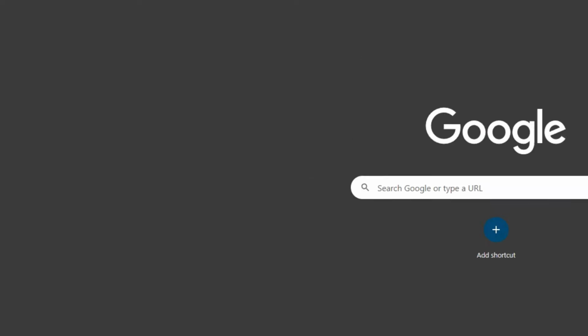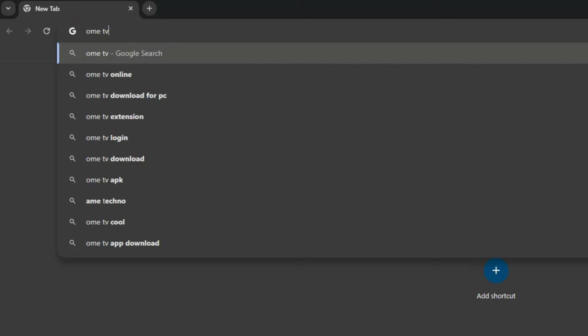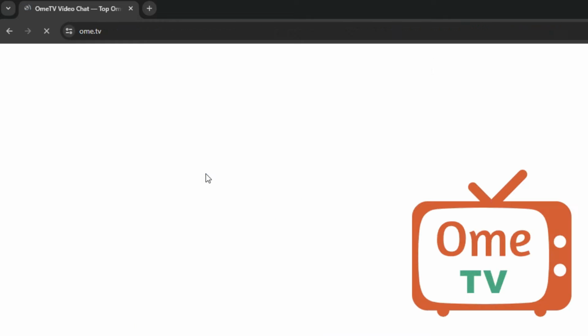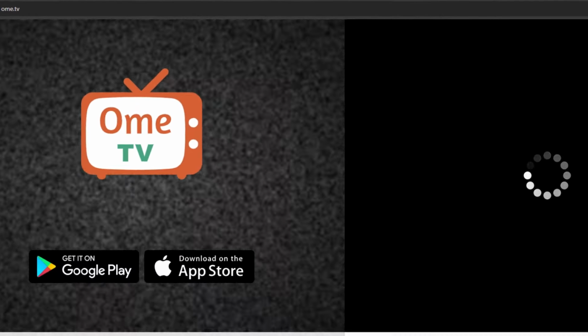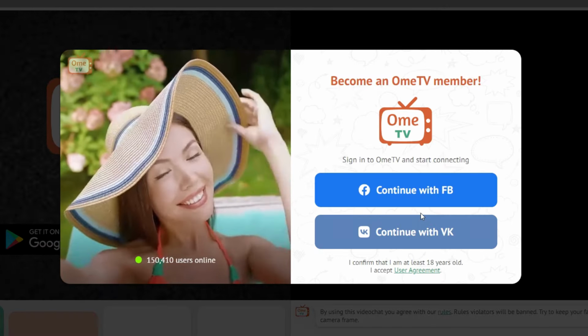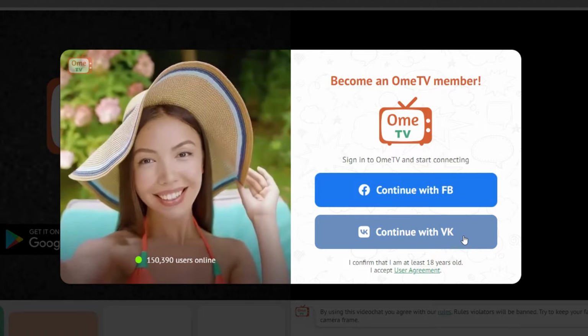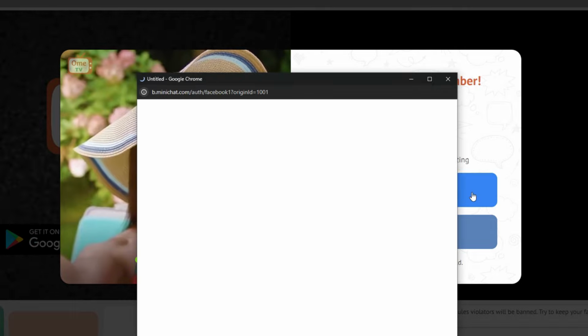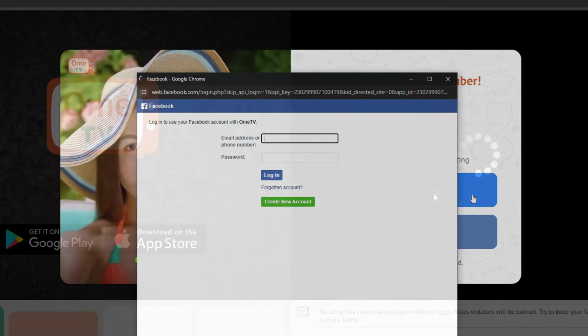Now go to the OmeTV and log in with another Facebook or VK account. You can't use the same account that you got banned. If you don't have another Facebook or VK account, then you can create a new account.